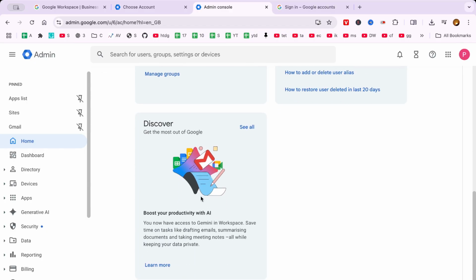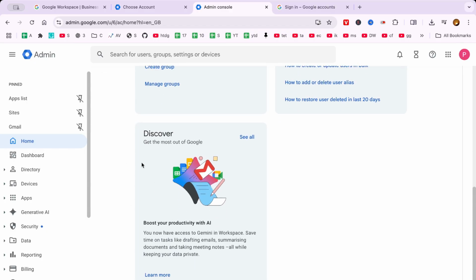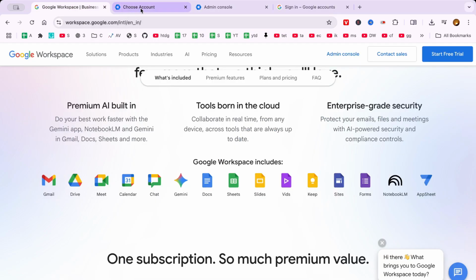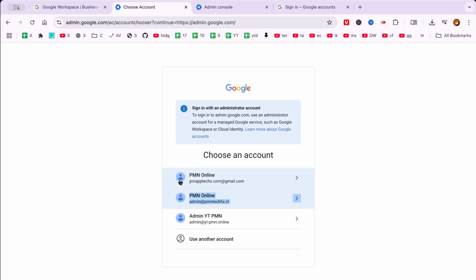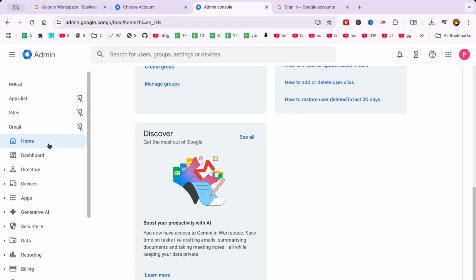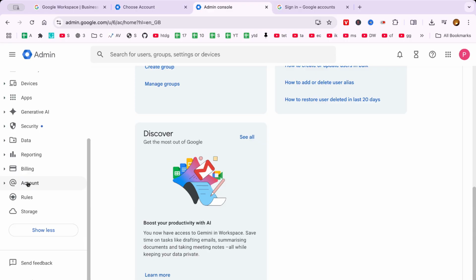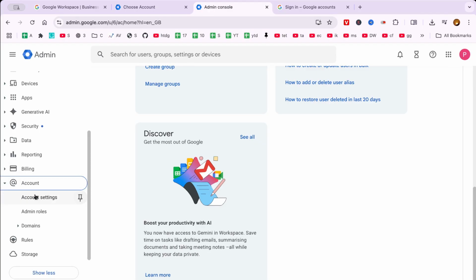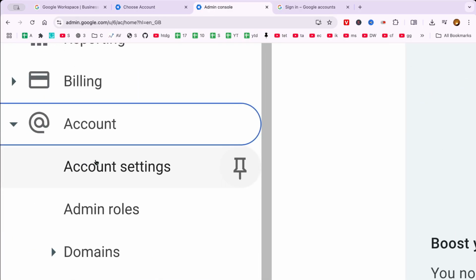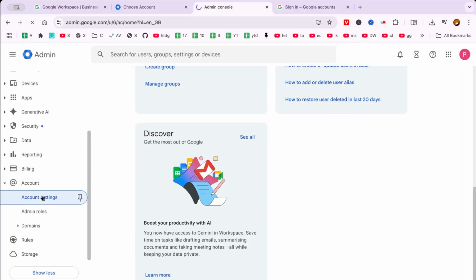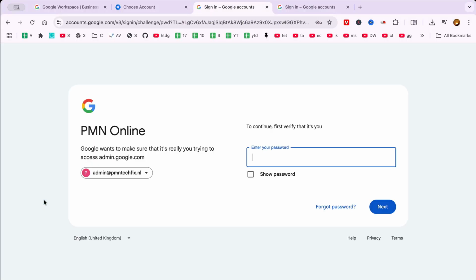Once you've arrived at Google Workspace, the next step is to select your Google account. Next, proceed to the Account section within the Admin console. This area is key to changing your primary email address, among other settings. Click on Account Settings. Although it might feel like we're delving deep into the menus, every step is crucial to ensure accuracy in updating your account details.